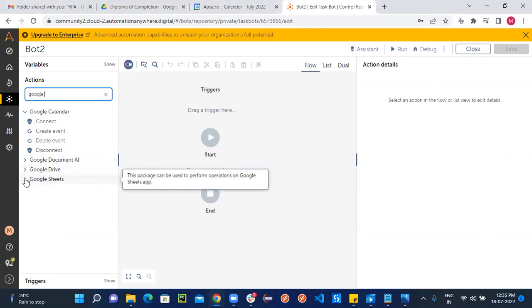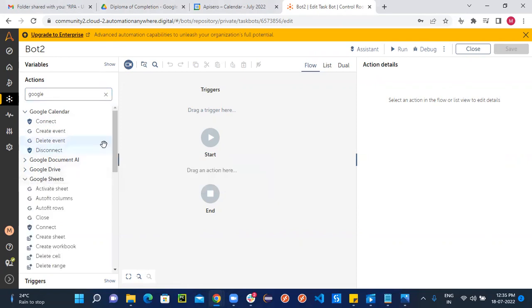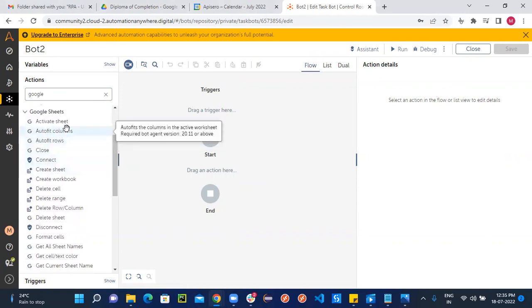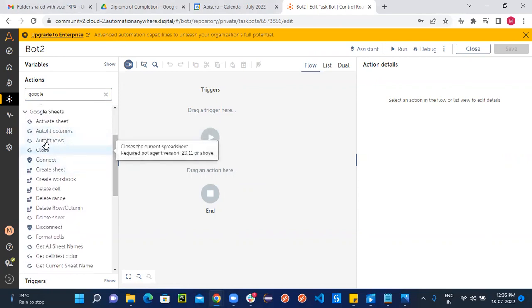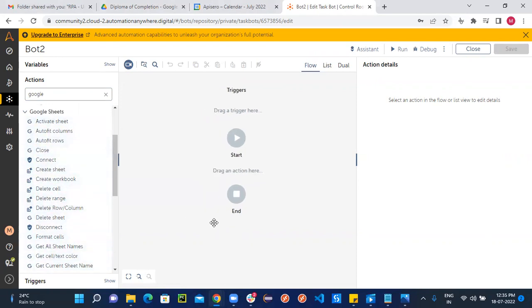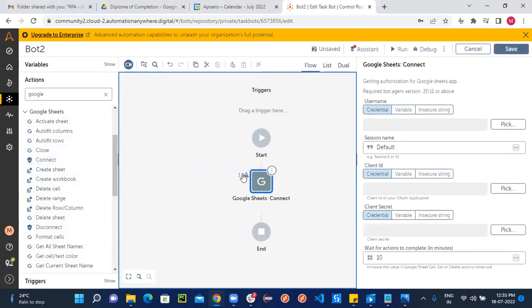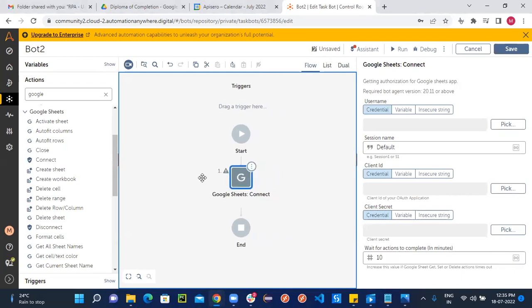So we expand that main menu, then we get all the actions, that is activate sheet, auto fit column, auto fit rows, close. For performing all the operations using these activities, the first step is we have to connect our Google Sheet to the Automation Anywhere. So I'll drag and drop the Google Sheet from the action panel to the canvas.